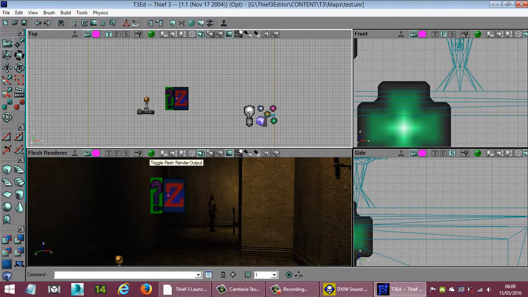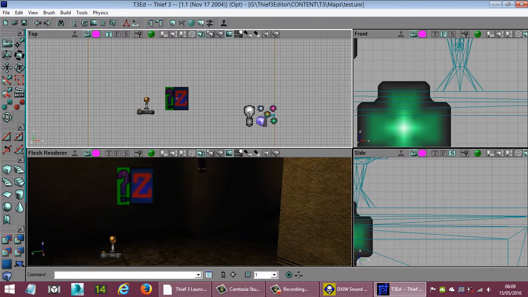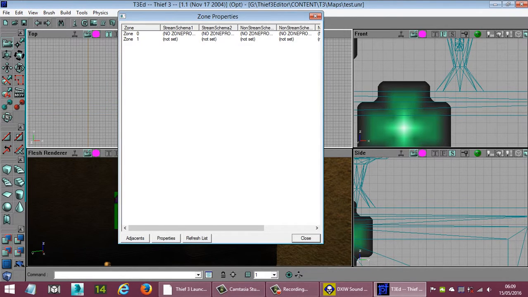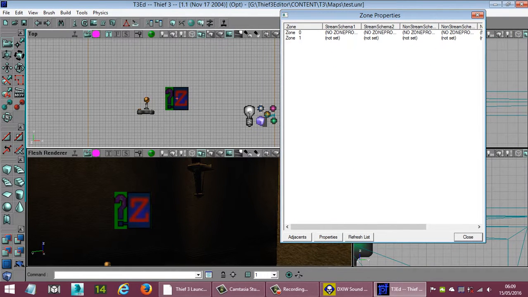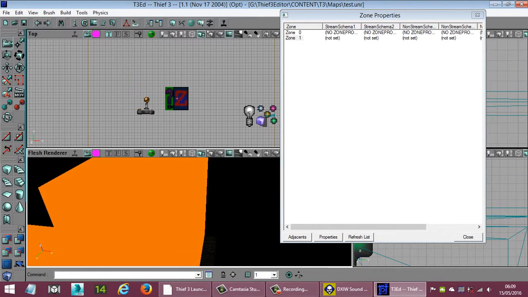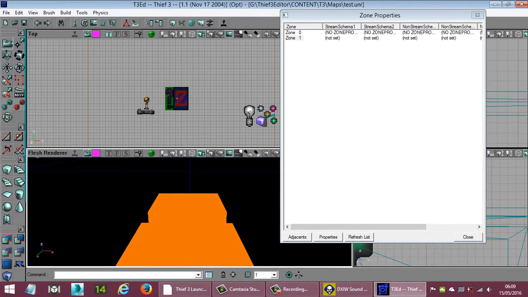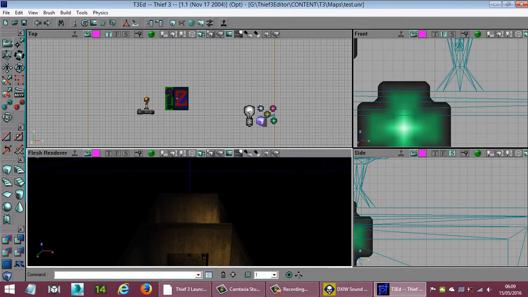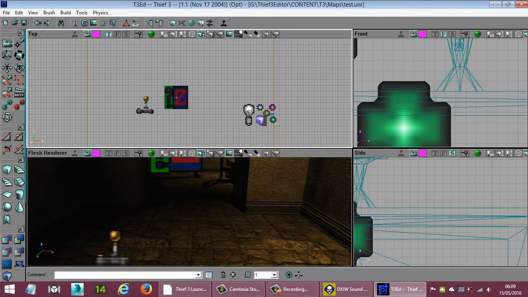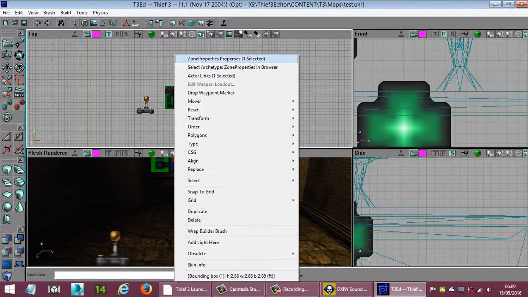You can see where the sound will be played by clicking on view zone properties and clicking on here, zone 1. In this area the sound will be played. Now close this one. Select with the left mouse key, right mouse key, and properties.